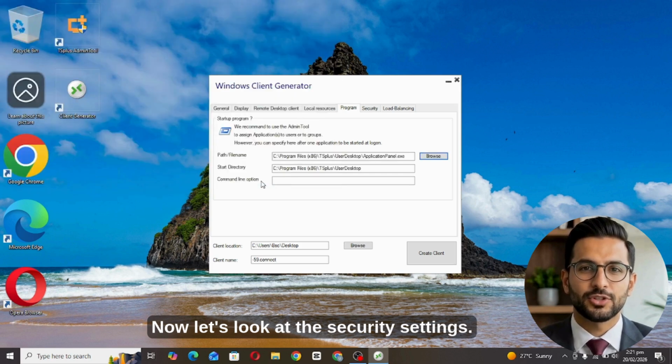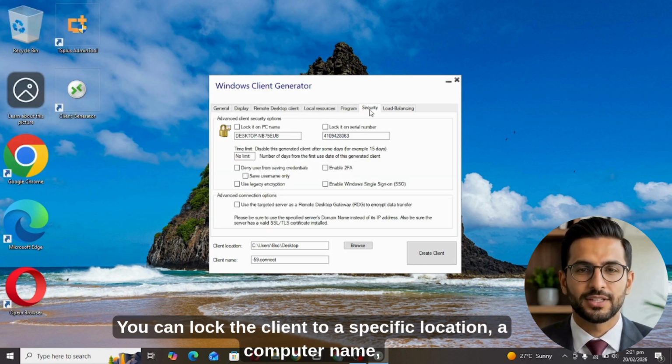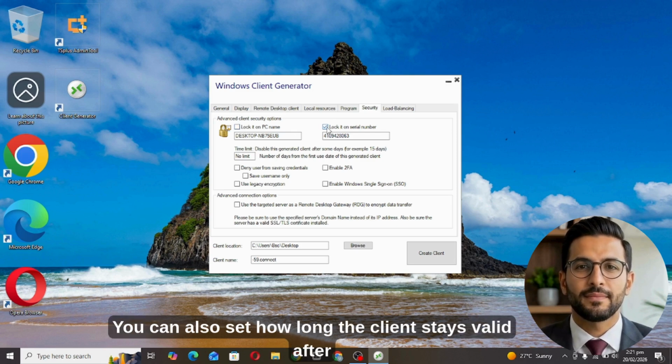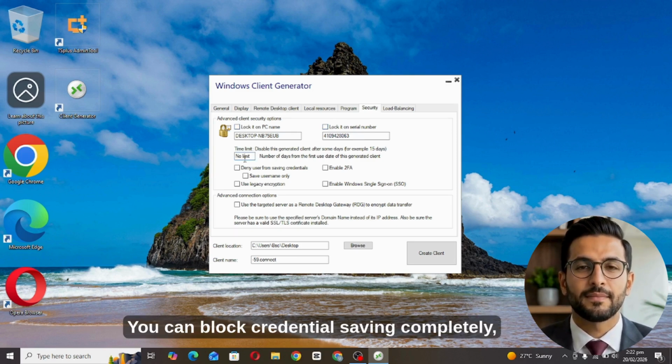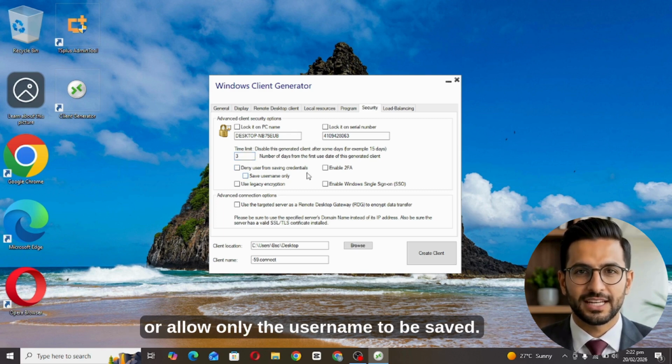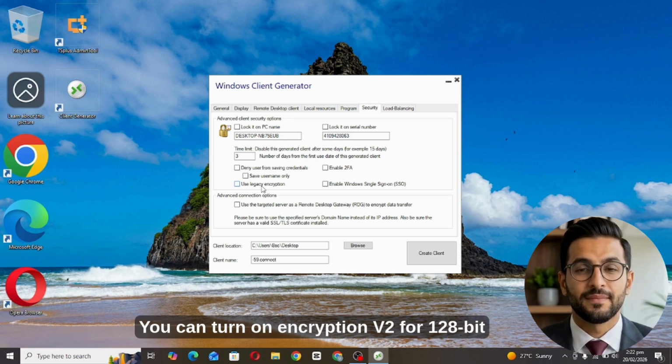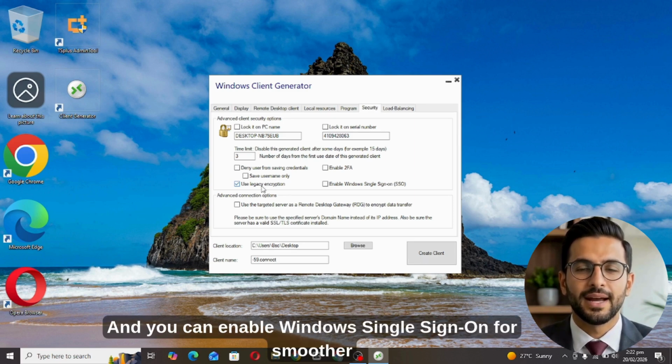Now let's look at the security settings. You can lock the client to a specific computer name or tie it to a hardware serial number. You can also set how long the client stays valid after its first use. You can block credential saving completely or allow only the username to be saved. You can enable two-factor authentication for extra protection. You can turn on encryption v2 for 128-bit encryption. And you can enable Windows single sign-on for smoother login.